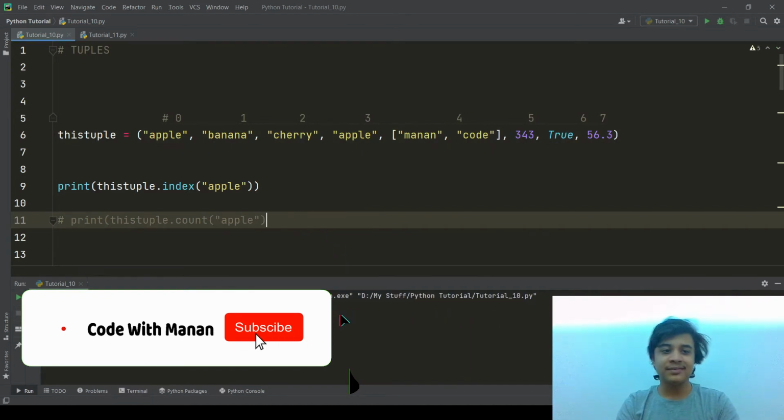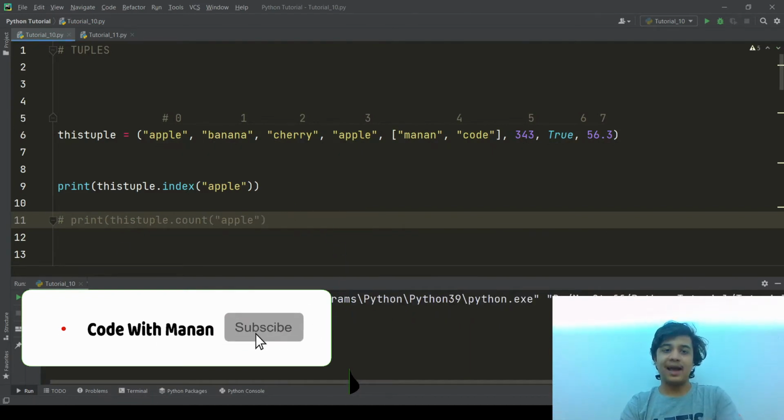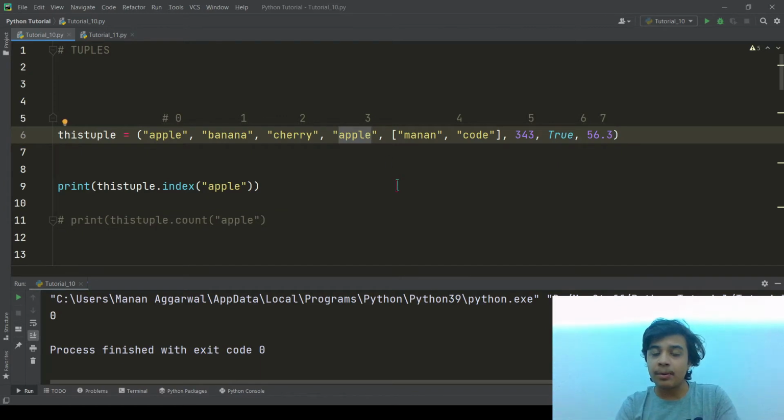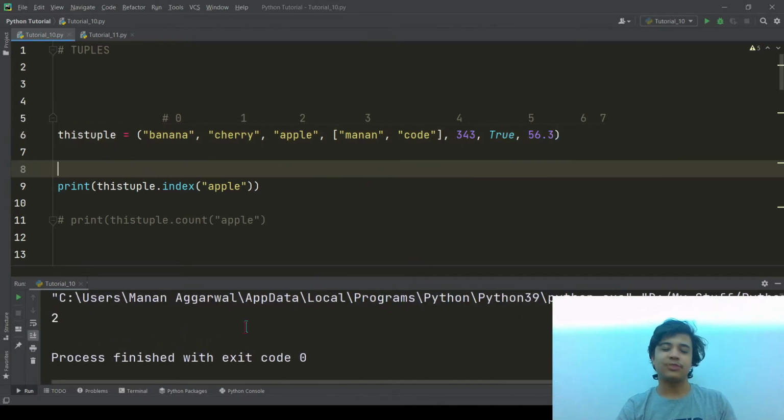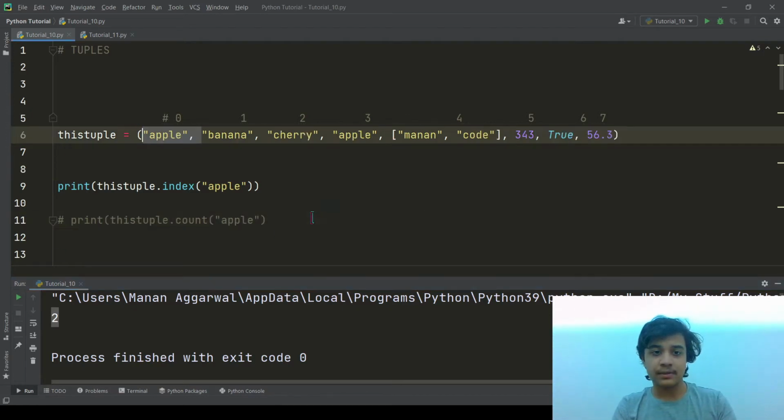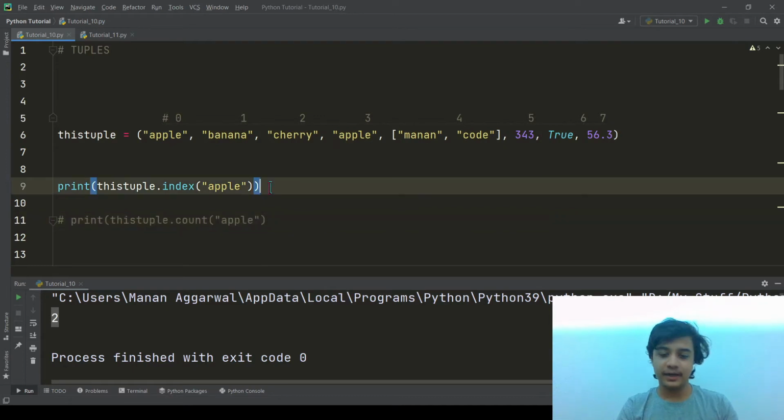It will return me 0 as usual, but I have another apple right here. What about that? Index returns the first element that it finds. So at first it found apple. If I remove this apple, then I will get 2. Sorry, it's 2. So now it's 2. Earlier it was 3. So now it is returning 2 because the apple which it first found is at 2. So that's how tuples work, and that's the index method.